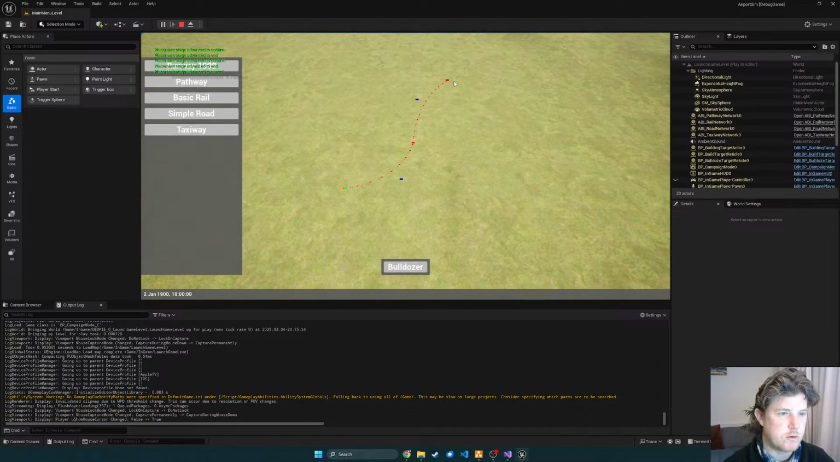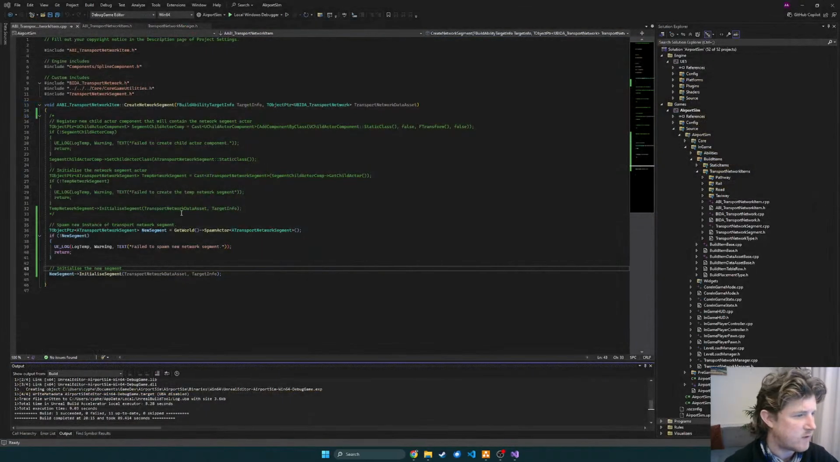Yeah, cool. Alright. Halfway. Road. And taxiway. Cool. Alright, sweet. So that's working fine.